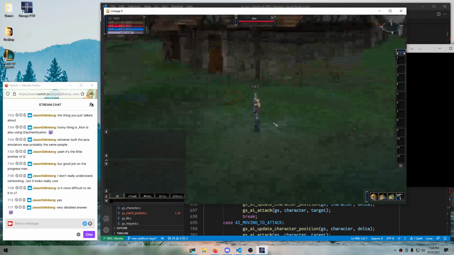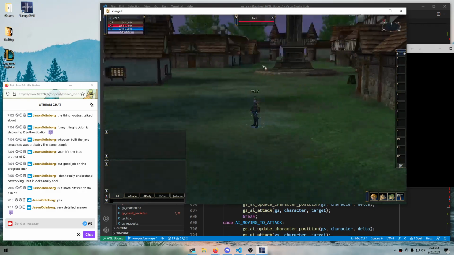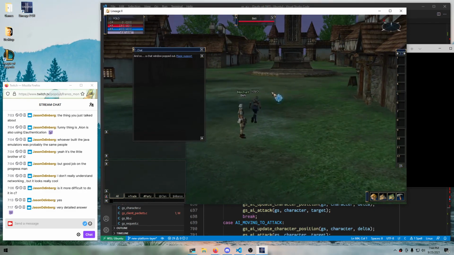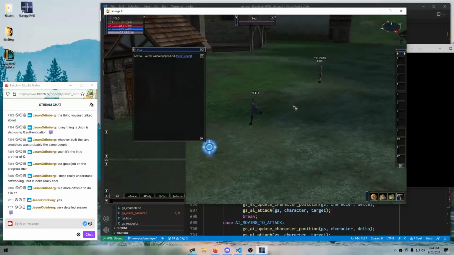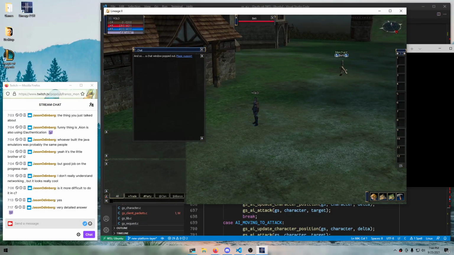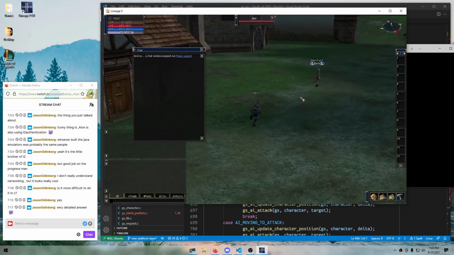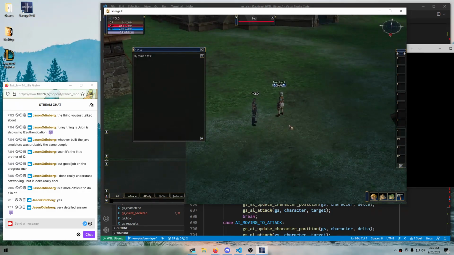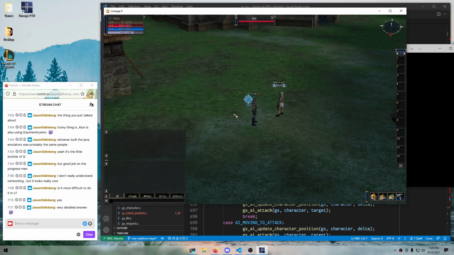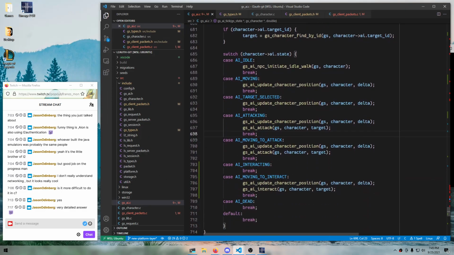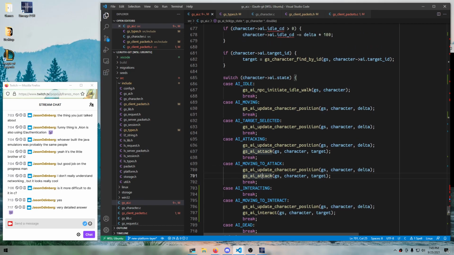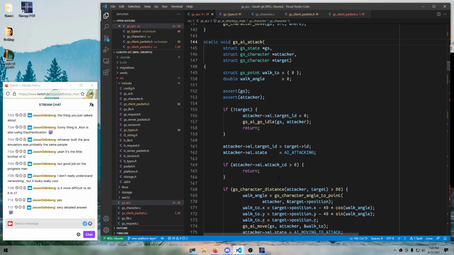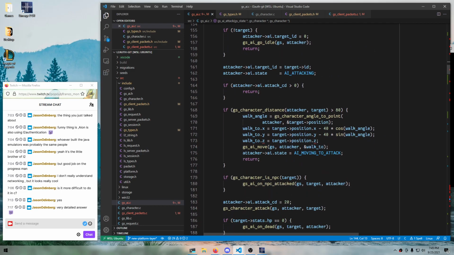So now, if I spawn the new NPC, we click on it, we click again, there we go, and hey, that's working, nice. Alright, and now I have to fix this other issue. And I don't remember how I fixed this.